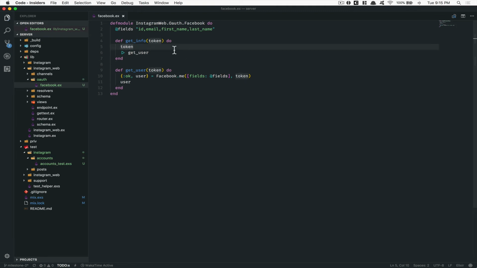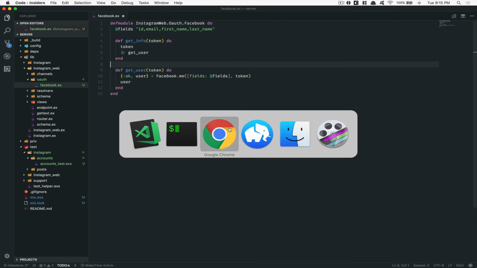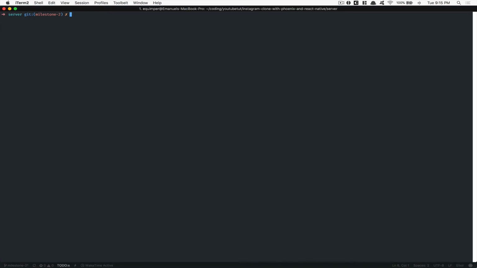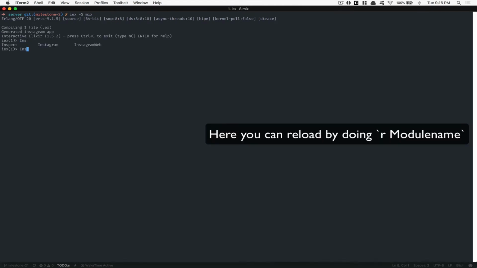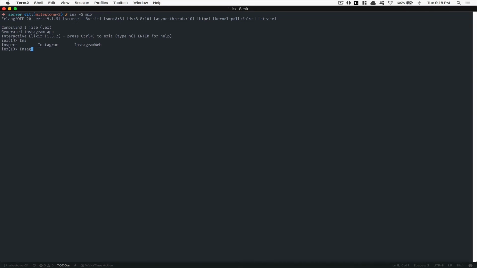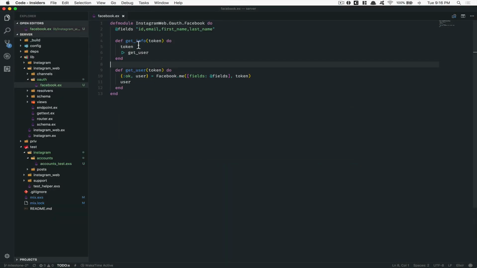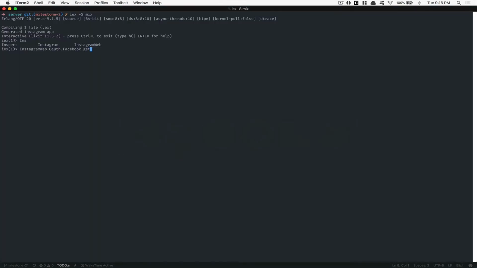So now, if I save that, I can run this command and see if it's going to work. I'm going to run my IEx mix again, and now I'm going to say InstagramWeb.Oauth.Facebook, and now I can call my function getInfo. And now the only thing you need is to get a token.